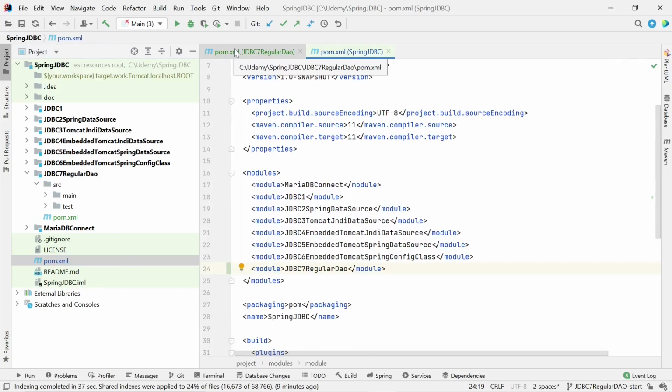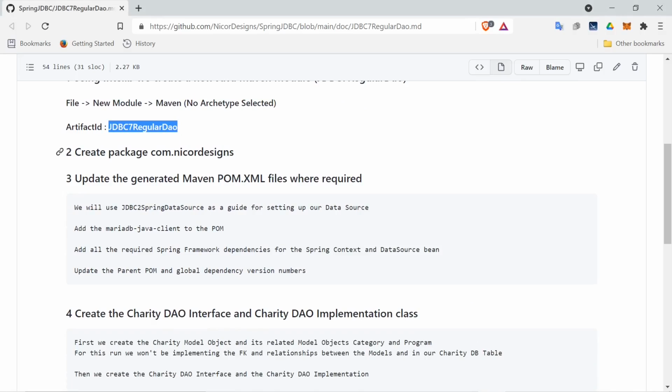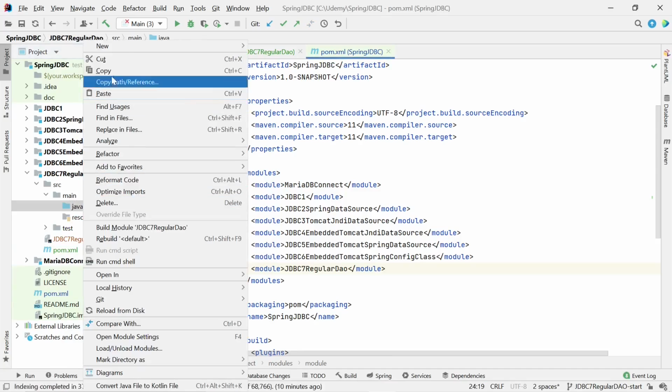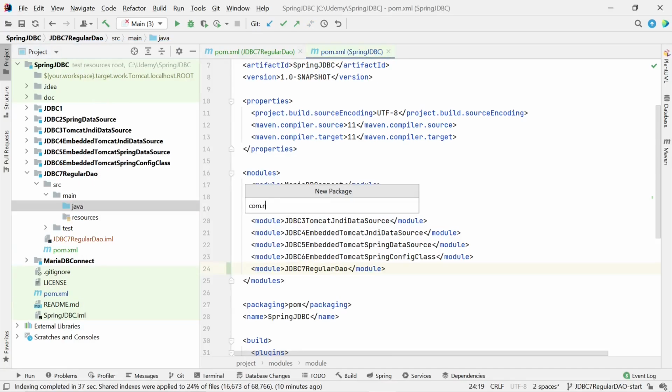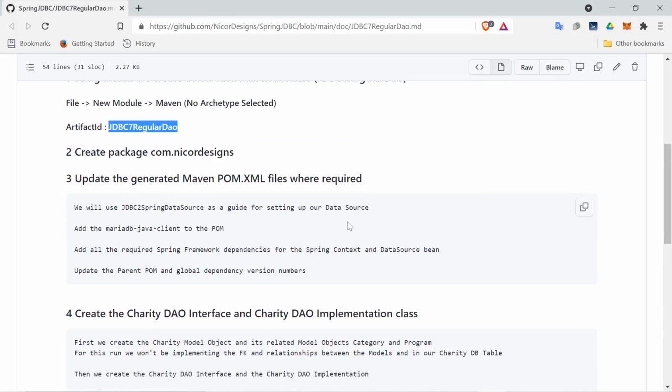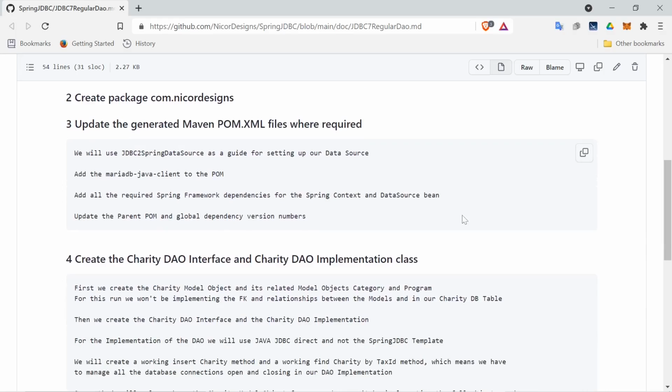And now going back to our markdown documentation, we are going to create a package of company core designs. New package. And in step 3, it says we will use the JDBC2 module as a guide for setting up our data source. And we will add the MariaDB Java client dependency to the POM. We will also add all the required Spring framework dependencies for the Spring context and data source bean. And we will update the parent POM and global dependency version numbers.